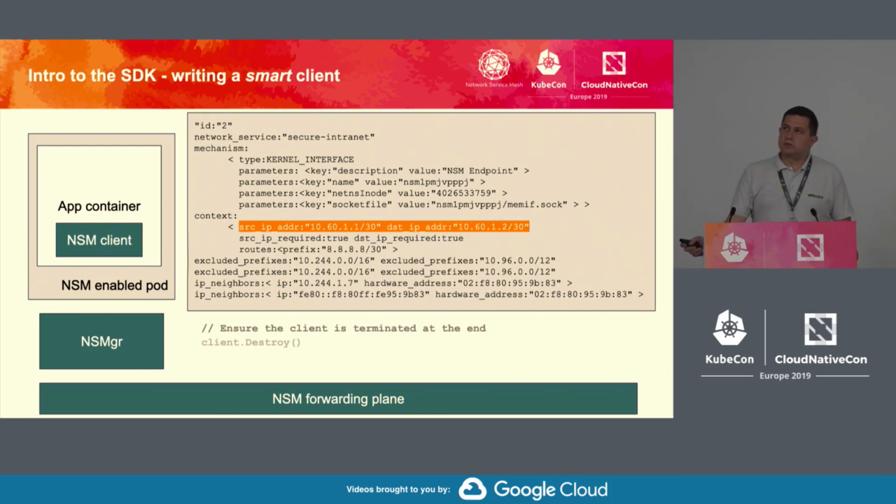So the source IP, within network service mesh, we call the source the requester of the address. So in this case, it would be the client. This means that your local address that you get is 10.60.1.1, and the remote address of the point-to-point connection is 10.60.1.2. This is just for information reasons. I mean, you don't have to do anything. You can just use this information to implement your functionality.